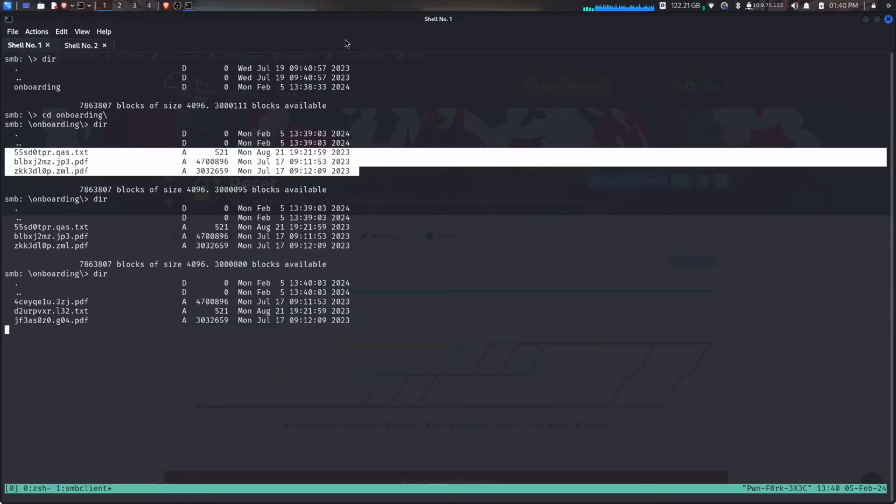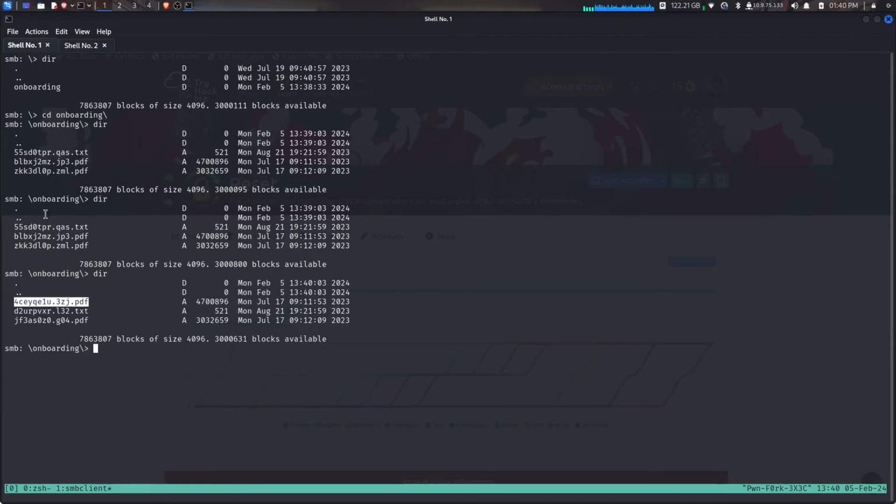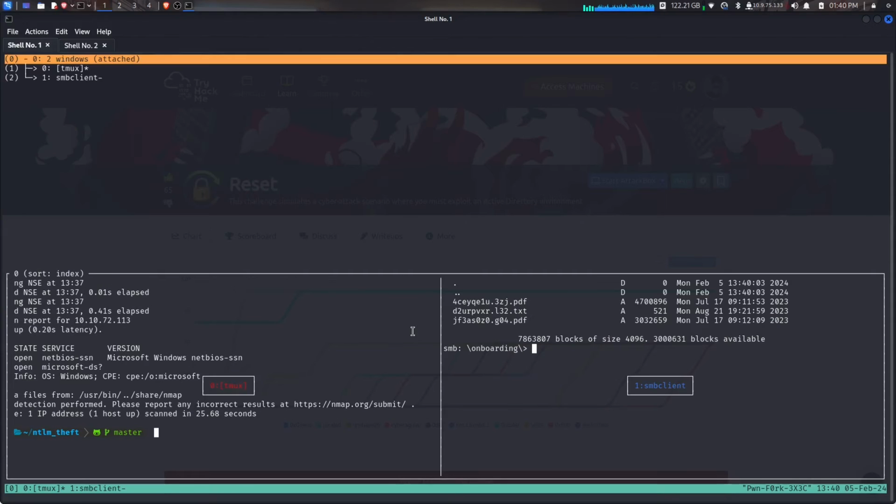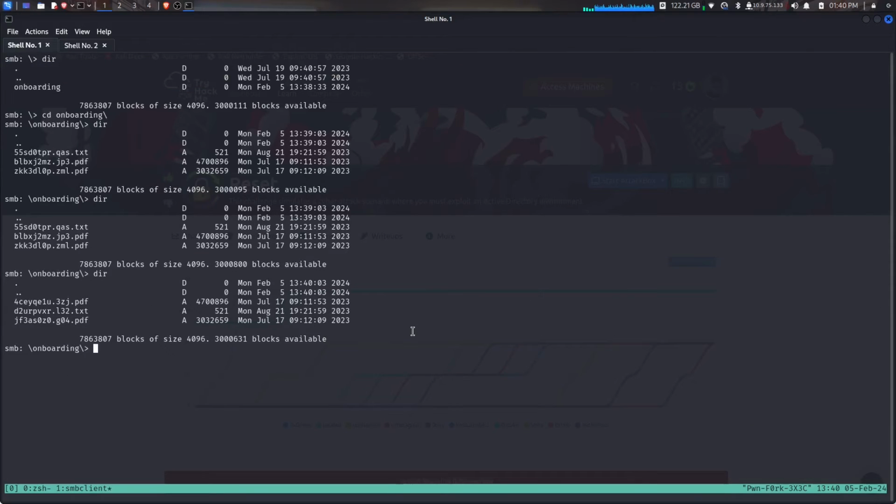Let me run dir again, see if anything changes. Yeah, you can see here that we have 4CE and here we have 55. That's what I just wanted to show you. So if I go back to my nmap scan here, you can see Windows NetBIOS-SSN, which literally means we've got SMB open already. So now I'll try to put a file here.